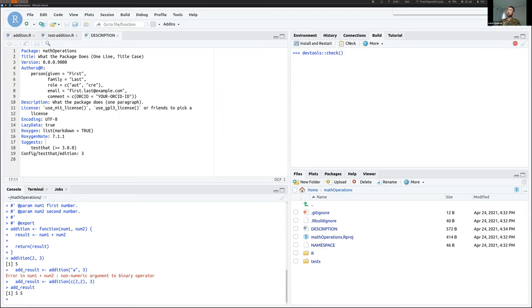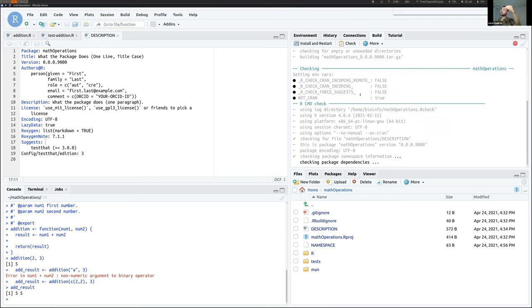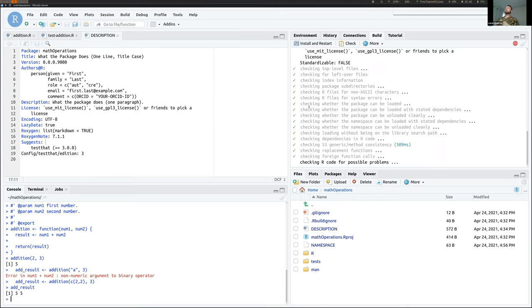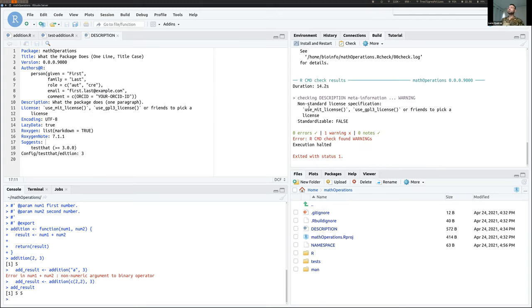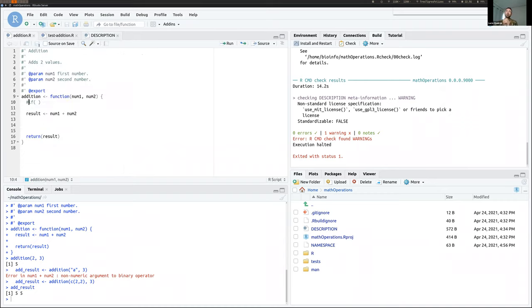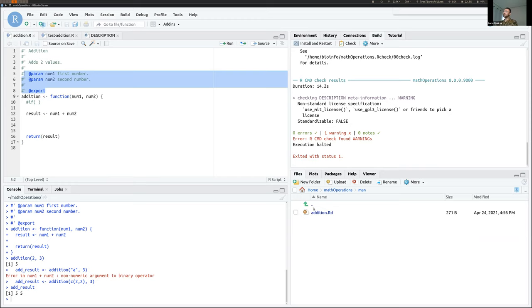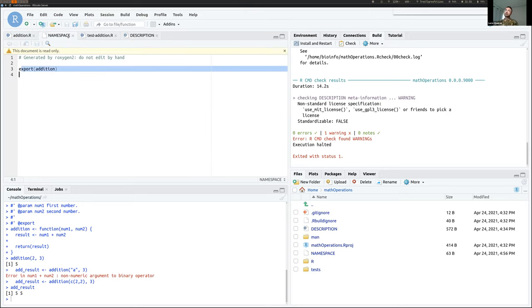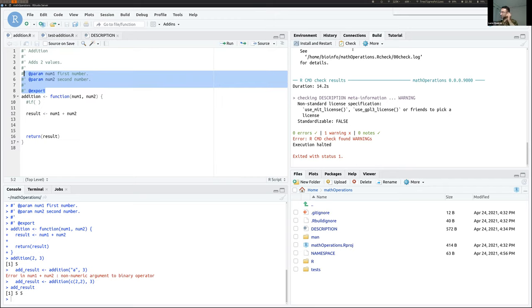The devtools check function will run those checks that we were talking about before, addressed in chapter 19, about whether your package has documentation. I created the package, but I didn't document it. I created the function and added the roxygen tags, but I didn't run devtools document. So it ran automatically. Yeah, okay. It documented the functions and created a namespace file. And since I export the function, you see that when you run the check function, it creates that automatically.